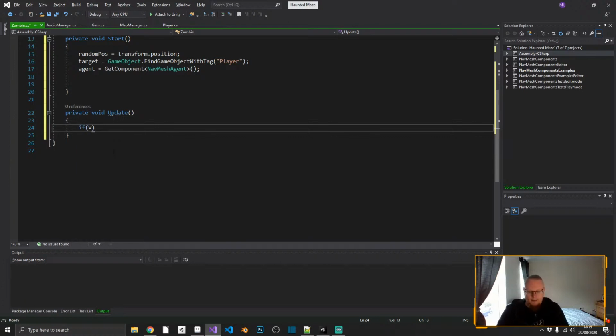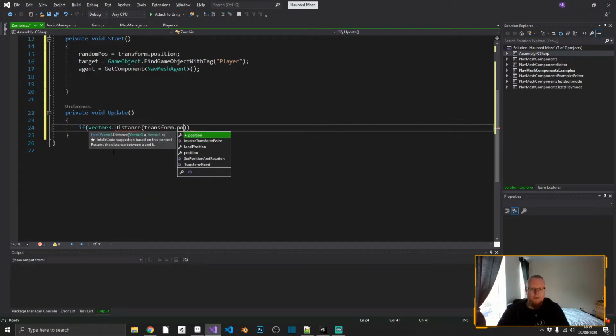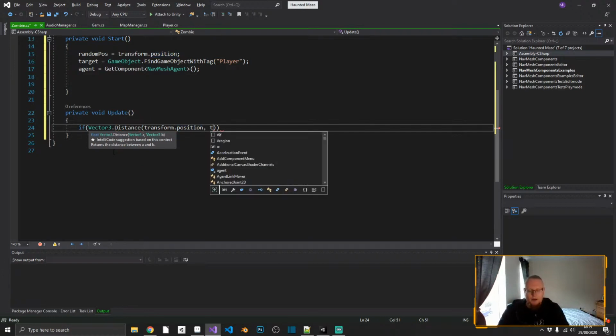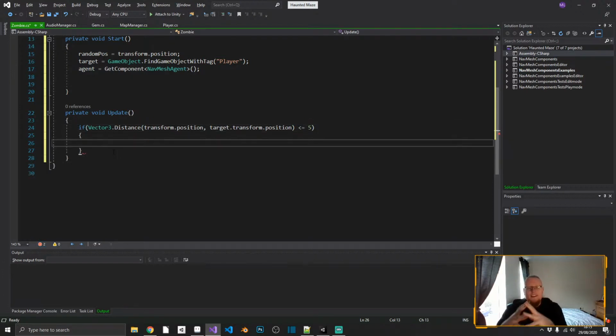The way we can do that, we can check if Vector3.Distance, and we'll pass in the current transform.position, so our zombie's current position, and our target.transform.position. So if the distance between those two transforms is less than or equal to 5, then we're within range. So this is where we want to chase the player.